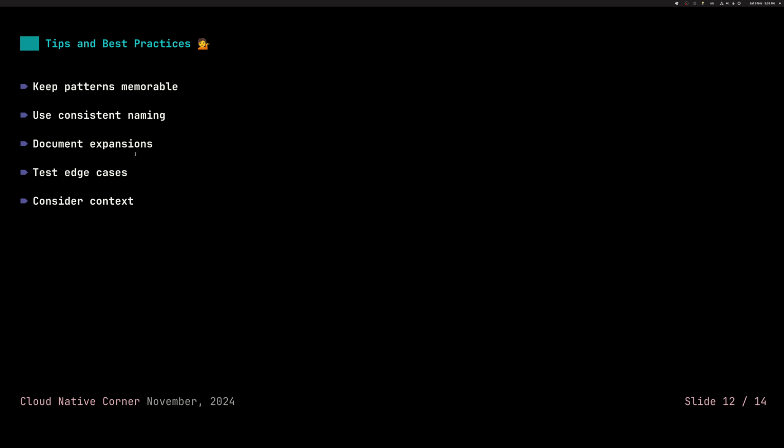So what are the best practices of doing it? First of all, it's important to keep patterns memorable, especially if you have a lot of them. You can also add auto-completion. So if you hit tab or some other key, they can auto-complete. That's possible. I didn't have a need for it yet. Consistent naming is important. So in my case, it starts from underscore, so I'll remember that those are abbreviations. And document them with comments or however you want.